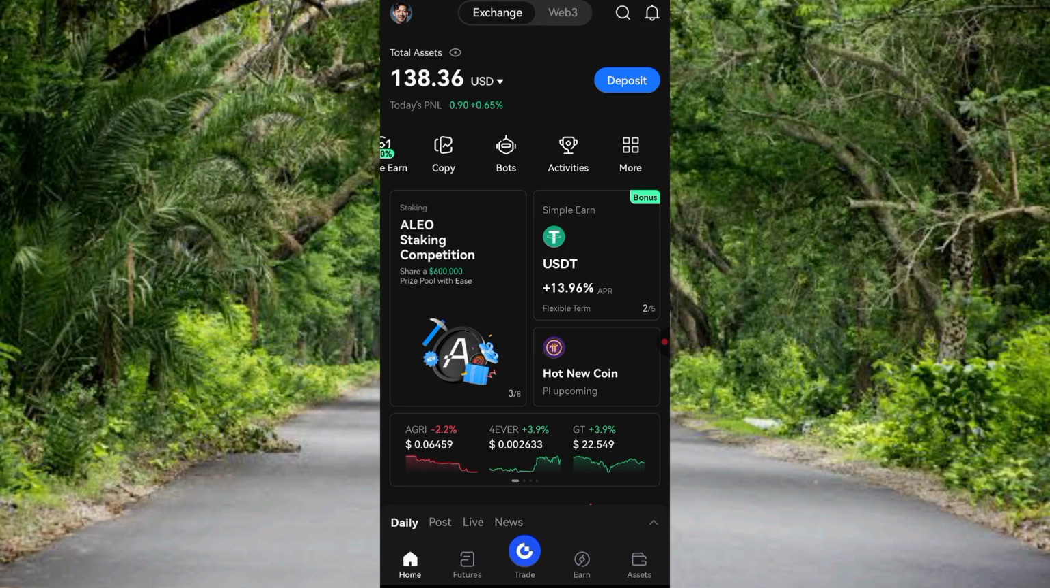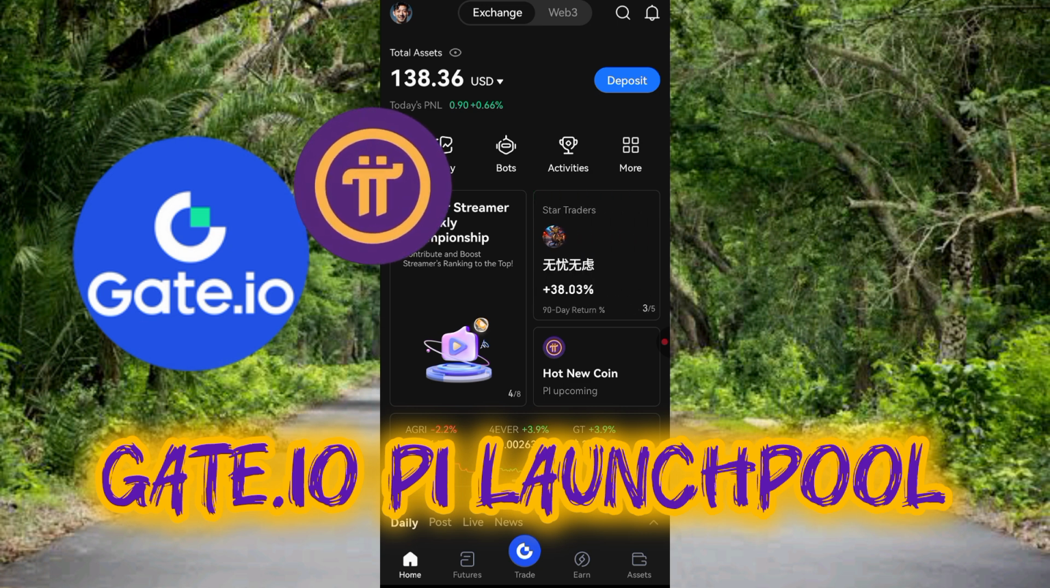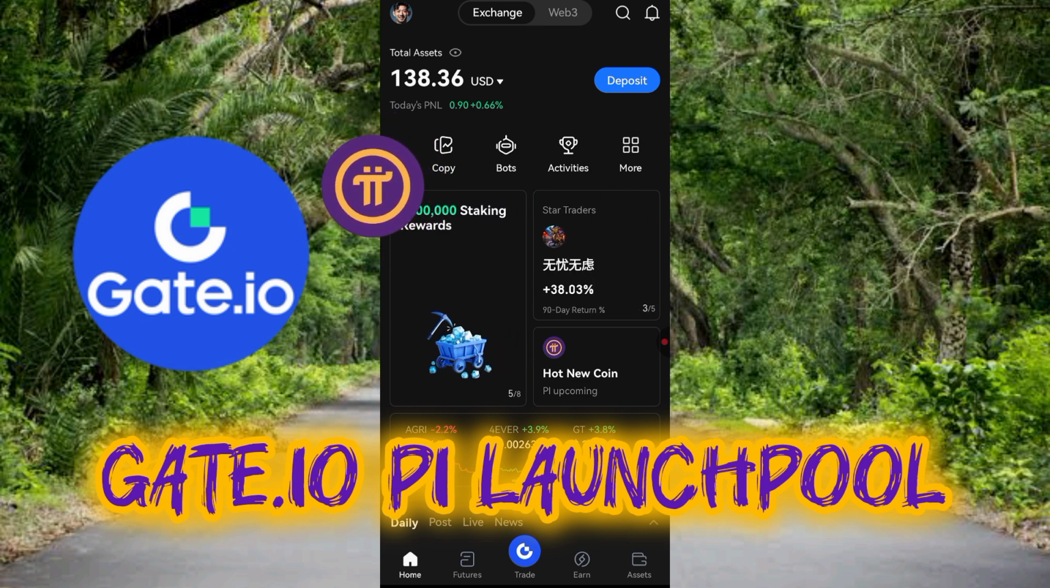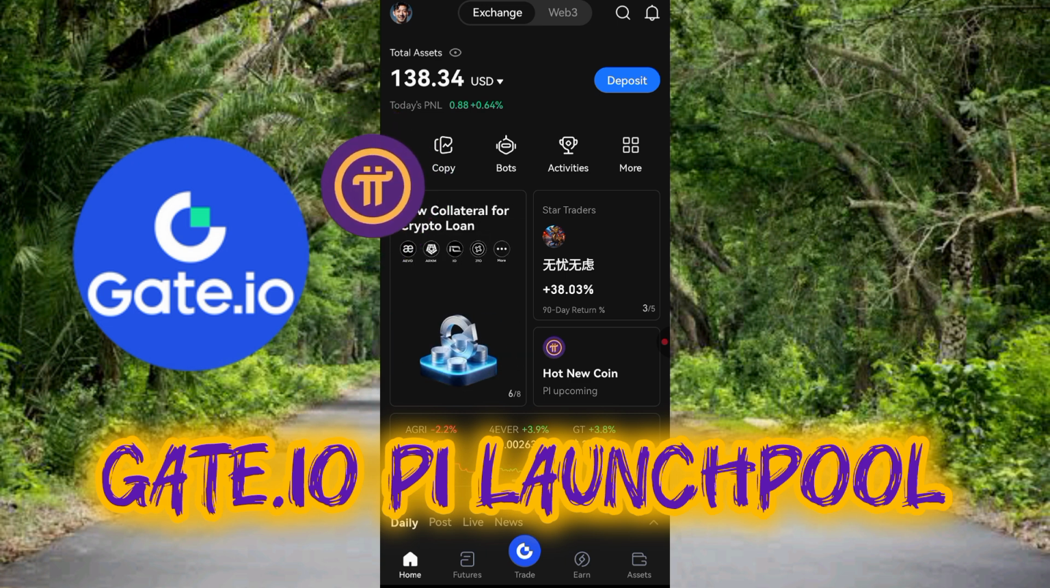Hi guys, in this tutorial I'm going to be showing you how you can participate in the Pi Token Launchpool on Gate.io. Gate.io has commenced a launch pool where free tokens are going to be given to those who participate in this Pi launch pool. So I'm going to be showing you how you can participate so you can get these free tokens.